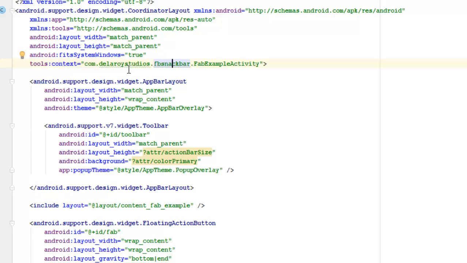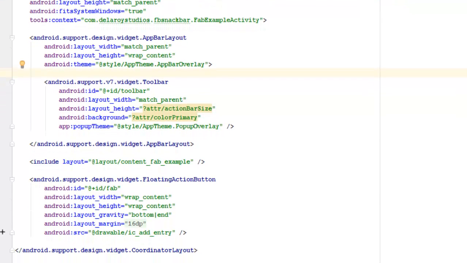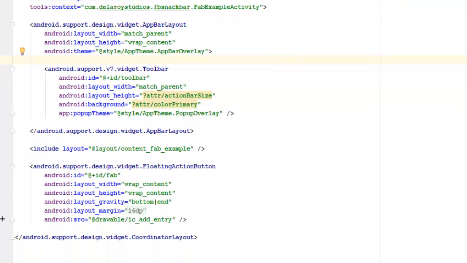I call on the context, which is the FAB example activity. Immediately afterwards, we have another tag called the widget AppBarLayout. This is where we call on the theme, the style AppTheme AppBarOverlay. The layout width and height are match parent and wrap content. We have the Android support version 7 widget Toolbar. This is toolbar of version 7. We give it an ID called toolbar.